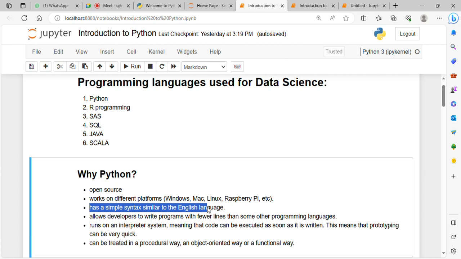Okay, example मी तुम्हाला दाखवलंच आहे. Just to print one particular statement or print one particular word, you have to just use print, and in bracket, in quotes, you have to write whatever you want to print. Okay, इतका simple त्याचा syntax आहे. Okay, English language शी very similar असणारा syntax आहे.